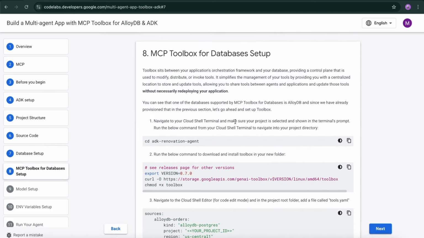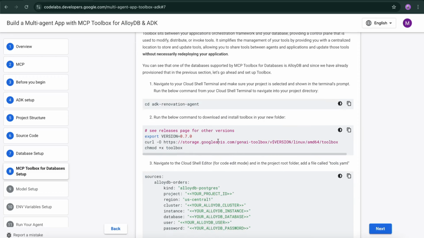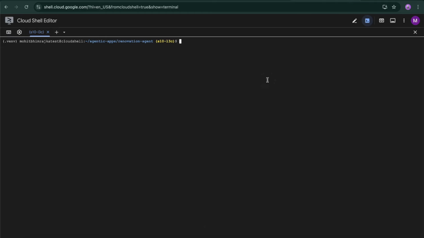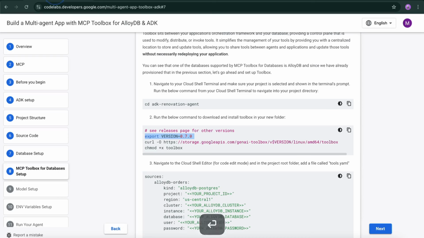Next, what we need to do is set up MCP Toolbox for databases. How we do this is we first enter our ADK renovation agent directory. So we will go to our terminal and enter the directory that is needed. For me the directory is renovation-agent. So I will go ahead and enter that directory and run this command below. Firstly, I will export the version to be 0.7.0.